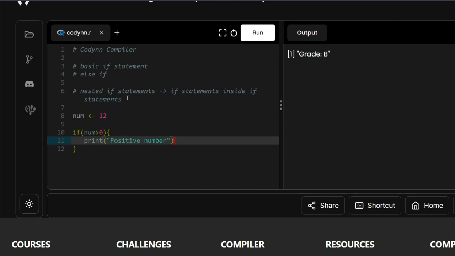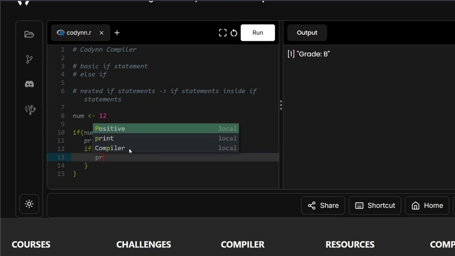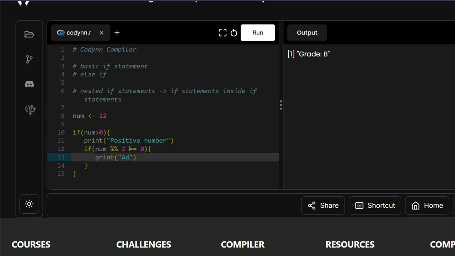So after we know that our number is positive, let's also check if our number is even. So inside of this code block of the if statement, let's define another if statement. If our number is perfectly divisible by 2, so if you remember from our previous episode of operators, this is the modulus operator, which checks the remainder of our number divided by 2. So if our number divided by 2 leaves no remainder, that is our remainder is 0, we can safely say that our number is even. So print it is even.